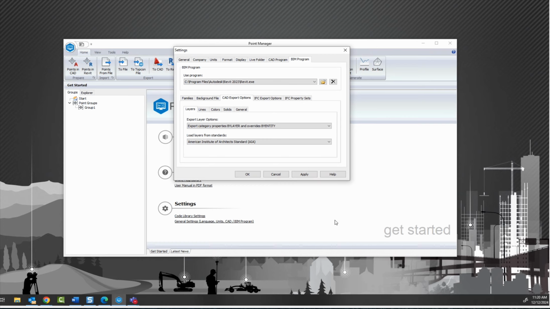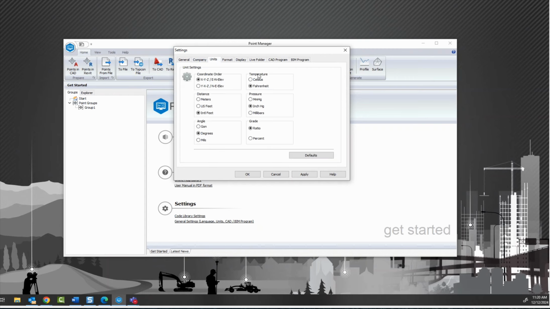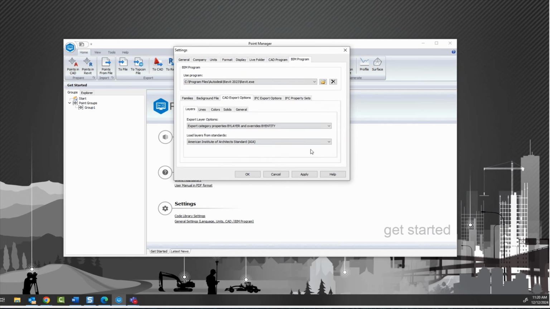So, okay, these are just your basic settings. The biggest ones we want to make sure of are that we're on the right units. That's a big one here, and our executables. Okay. I'm just going to hit OK.